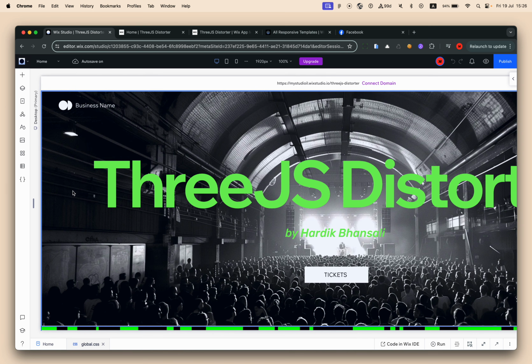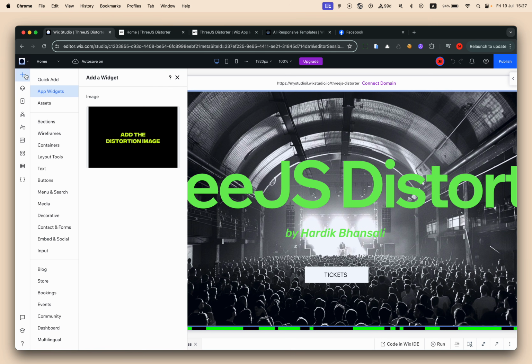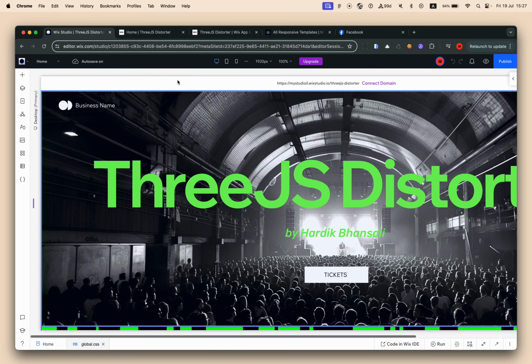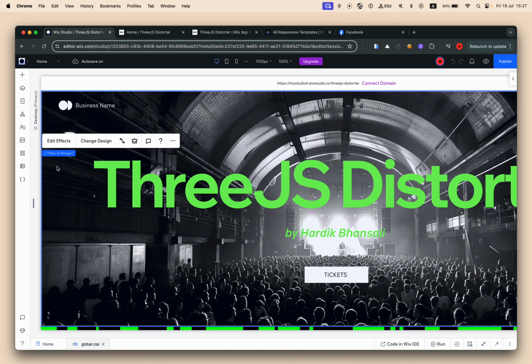Once you install this application, if you go to the add panel, under app widgets, you will see this thumbnail, add distortion image. So we will apply this effect here in our hero section.